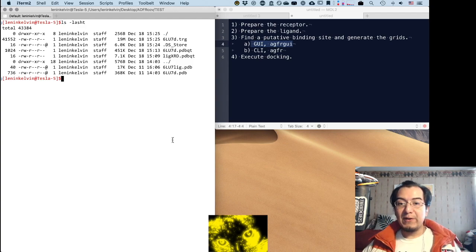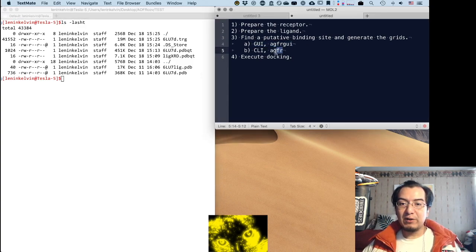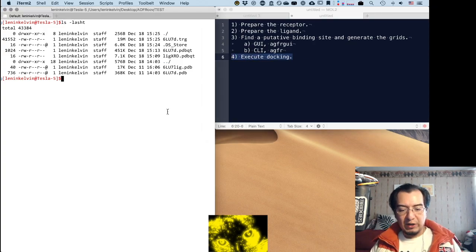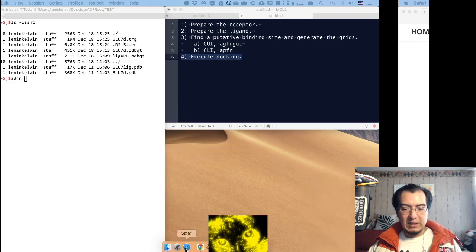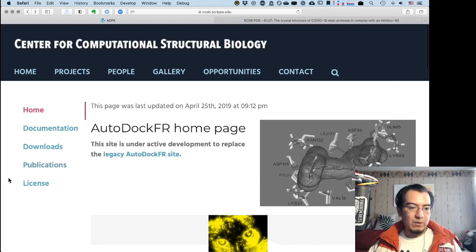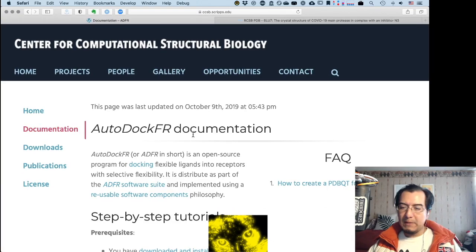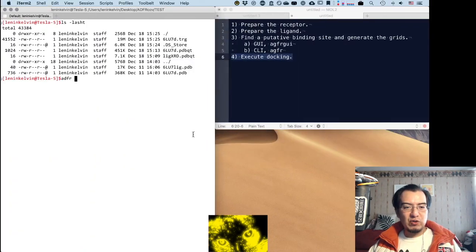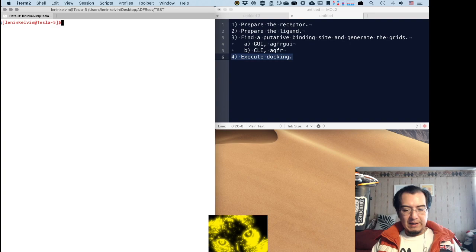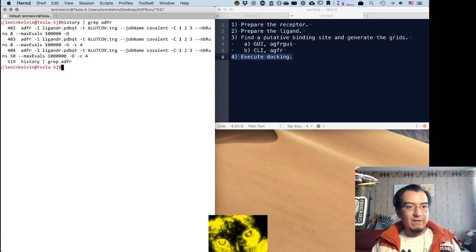So now, third part, I'm going to skip B for the command line, and I'm going to go to 4, the execute docking. So the docking ADFR. Now this one, it's a command line that is fairly complex, so I'm going to try to copy it from the documentation. And I'm going to copy, let me think, I should have one that I used recently. Let me see, history grep ADFR.